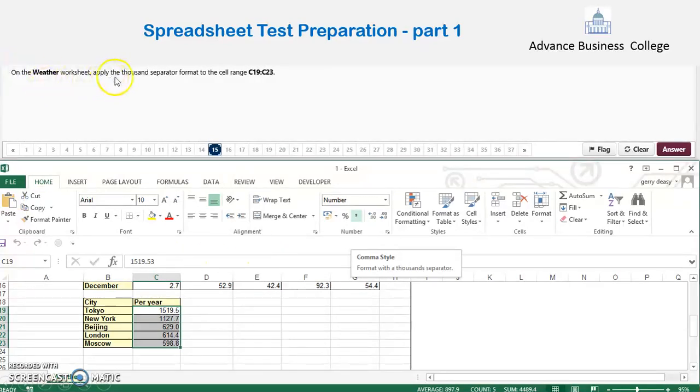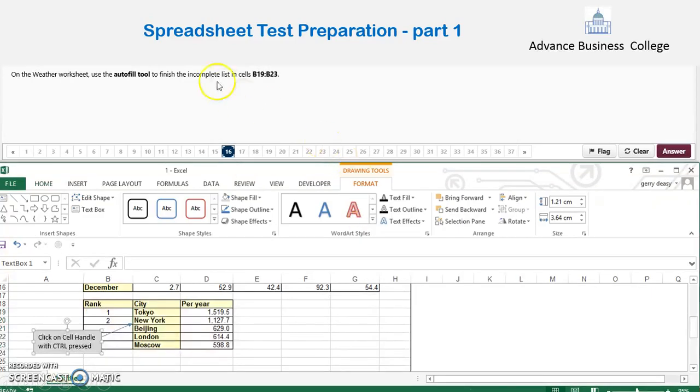On the weather worksheet, apply the 1000 separator format to the cell range C9 to C23. So it's all in the C column. So from C9 to C23, and we choose our 1000 separator here on the ribbon and answer.